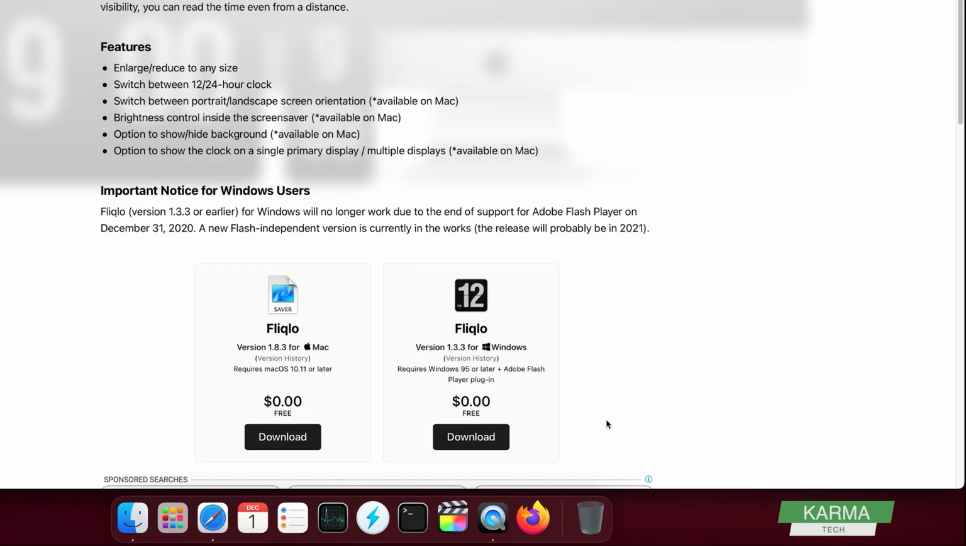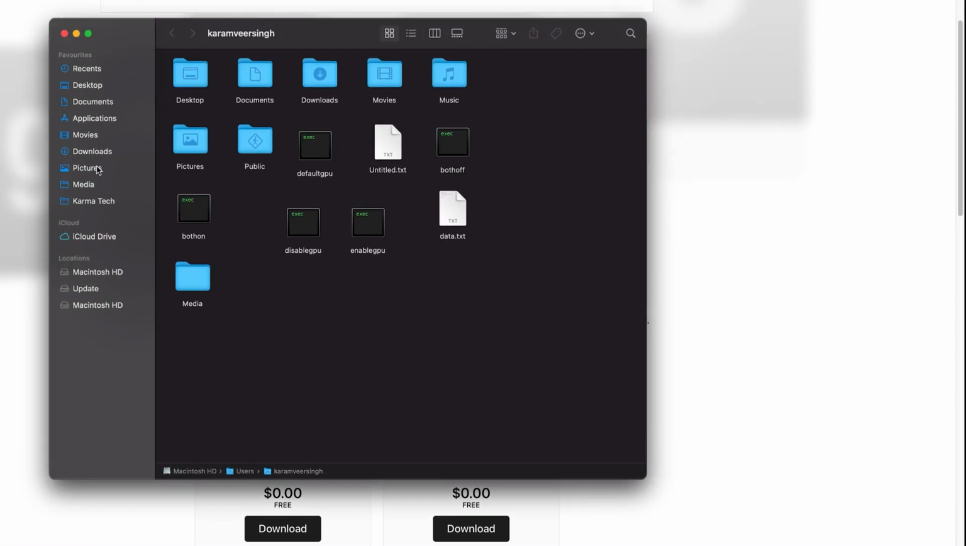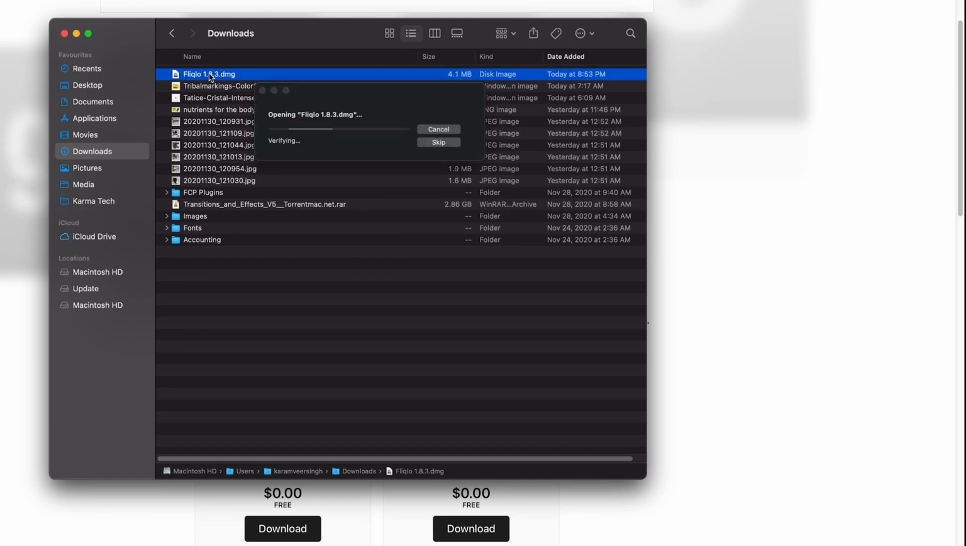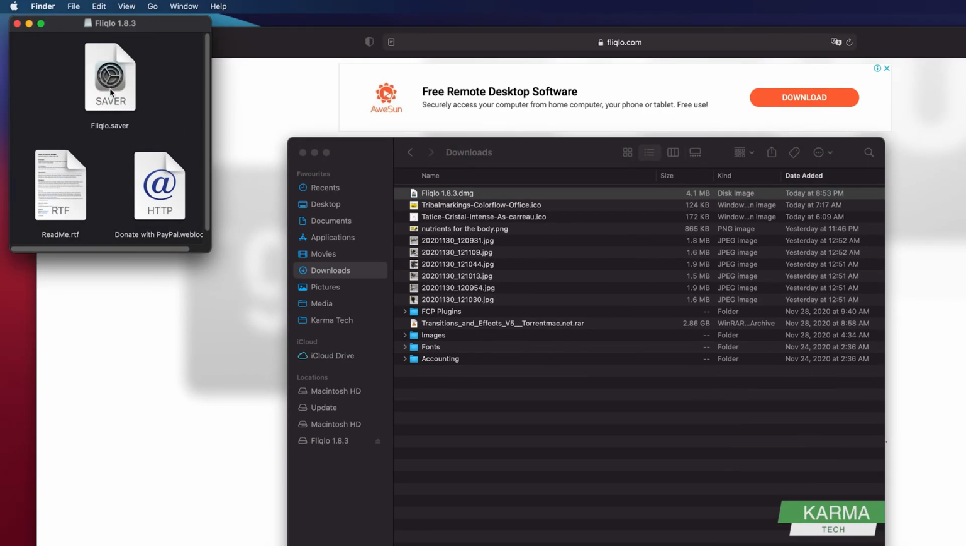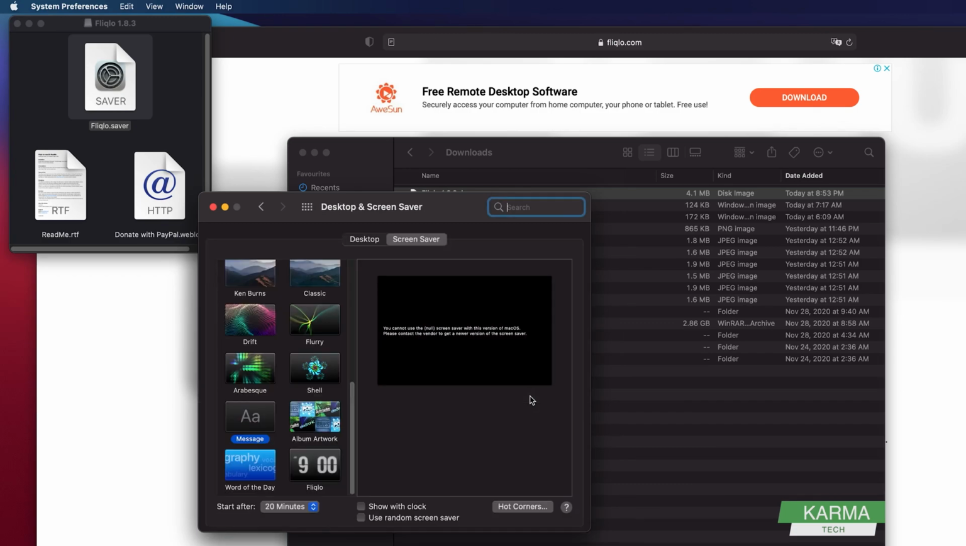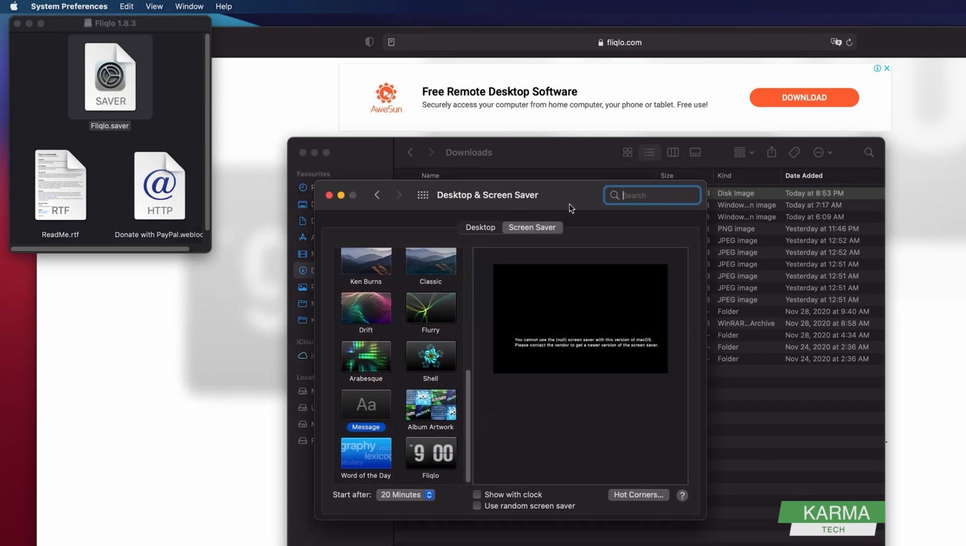You can access it from your dock, or you can go to your download folder, which is on your left-hand side in favorites. Here you click on the Fliqlo DMG file. DMG is a package file and this is your screensaver. You double click on it and it will ask whether you want to install this for a single user or for all the users on this computer. I want to install it for the single user, so I say install. Now the package is installed and it is available here, Fliqlo.